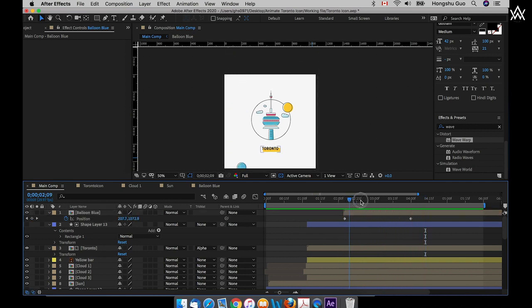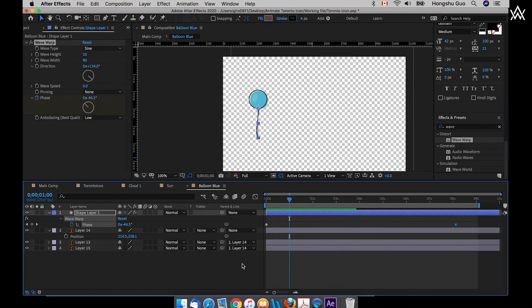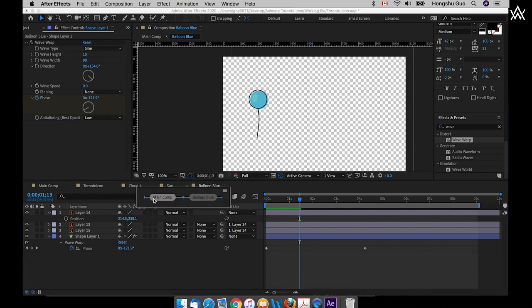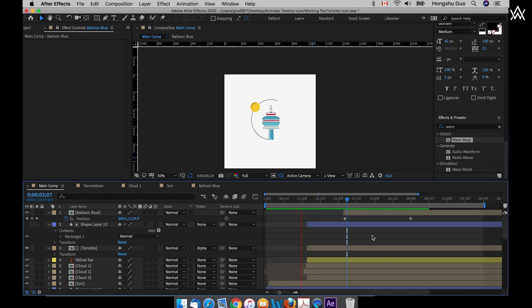The floating animation looks good to me. It's just the string. Maybe I need to make the string move faster. Right now, it's barely moving. Go to the string here. I also want the string to be behind the balloon, so I'm going to put the layer on the bottom. Drag the 2 keyframes closer so that the animation is more obvious. Let's go back to the main comp to preview this. You know what? That looks good to me.